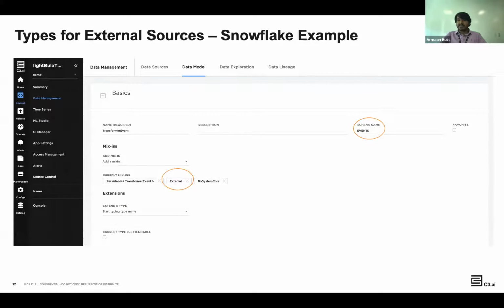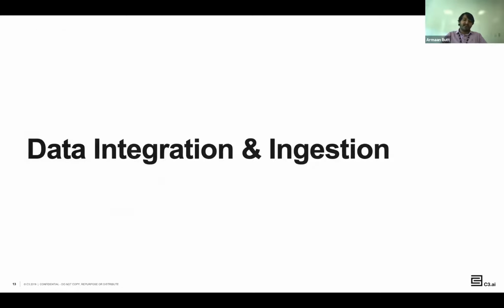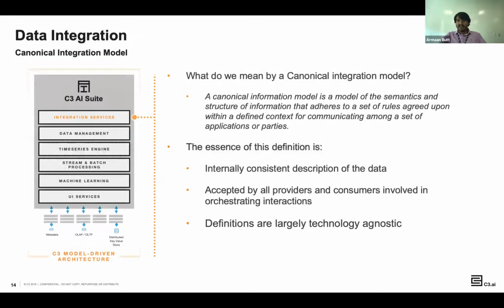And likewise, your types can actually connect to external data sources as well, which I'll be going into in our next section. So as part of that AI lifecycle, the first thing you need to do is get your data, do some processing, and be able to get it into one place. And the way we do this on the platform is through a canonical integration model. A canonical is a type that represents the schema of your raw data exactly one-to-one of what you have available there.